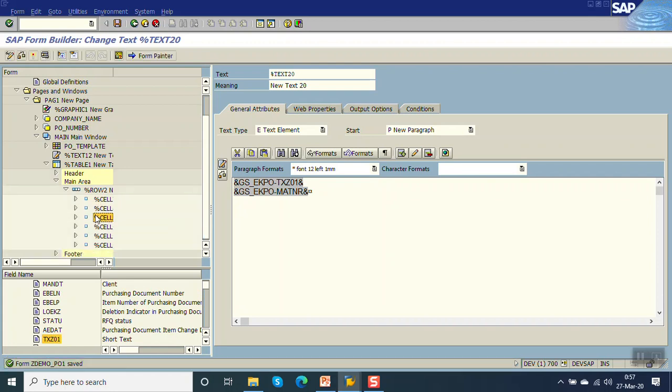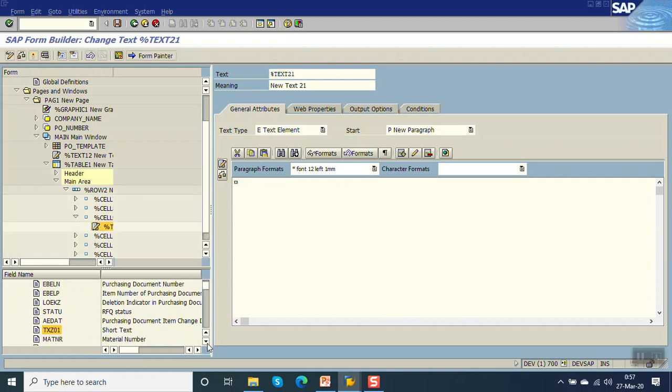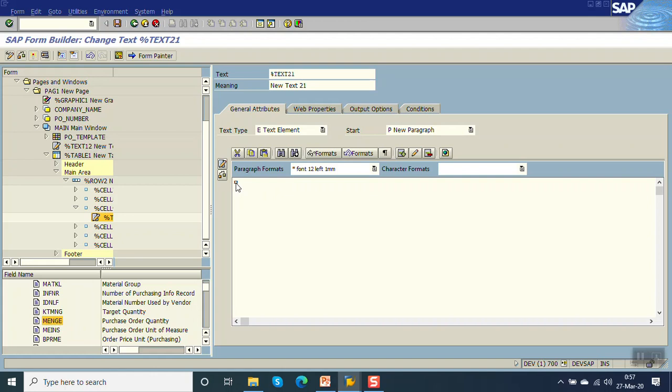Third one is the material quantity, which will contain the material quantity, the MENGE. This is the MENGE. Drag and drop on the screen. This is the material quantity. Then we'll enter unit of measure. Right click, create text, select this means on the screen.